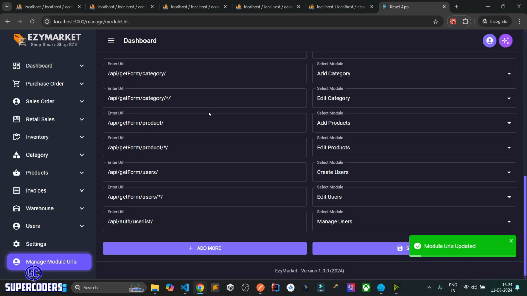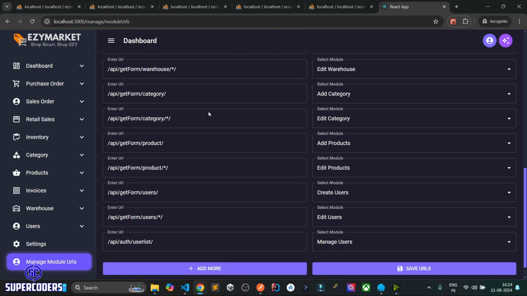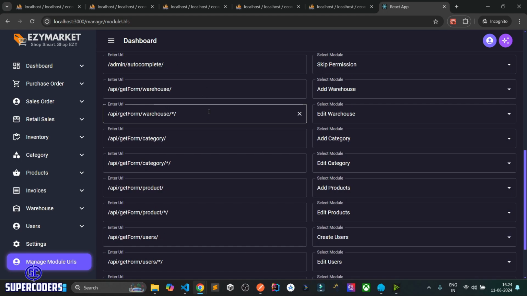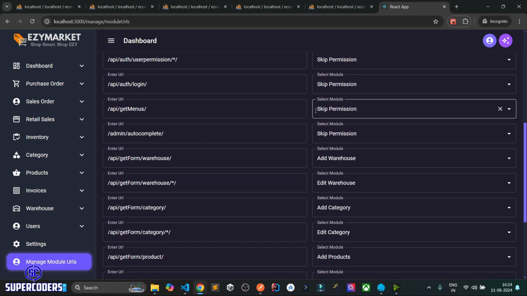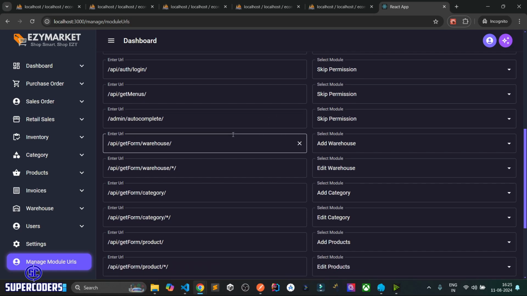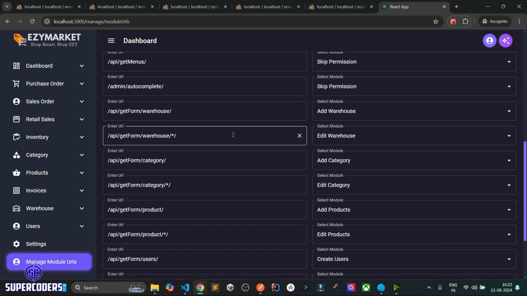Now let me go through each step one by one. So basically I have all the URLs saved in my database with their permission modules. Like I have URLs which are assigned to each module, and each module has its permission for users which we save in our database. So when hitting the API, we just check whether the URL has permission to access that user or not. If the user has permission, they can access it. If they don't have permission, they will get a permission denied error.